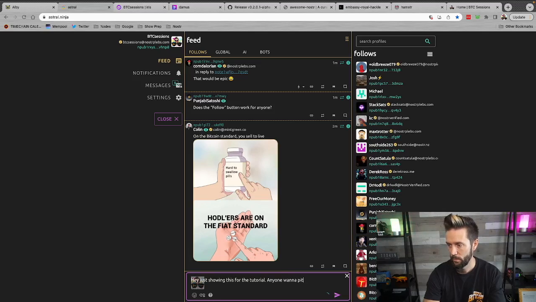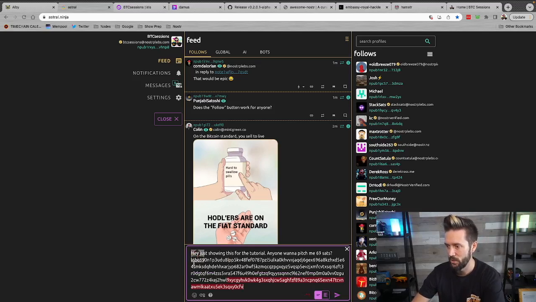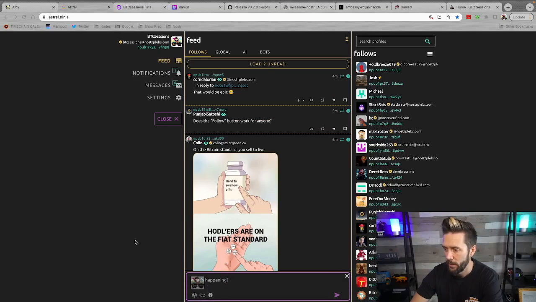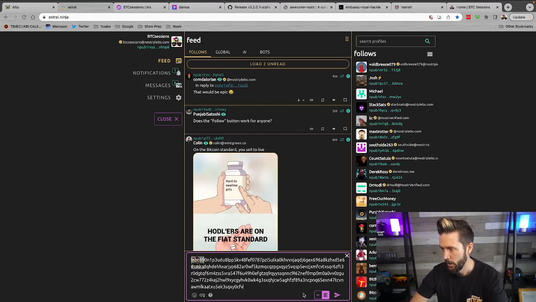Anyone wanna pitch me 69 sats? And then I will paste in the Lightning invoice just below. And then down below, I can paste in the Lightning invoice. And now if it shows as being too short, you can switch between short form and long form. And if I hit long form, then it shouldn't be an issue. And maybe I'll just put something above.